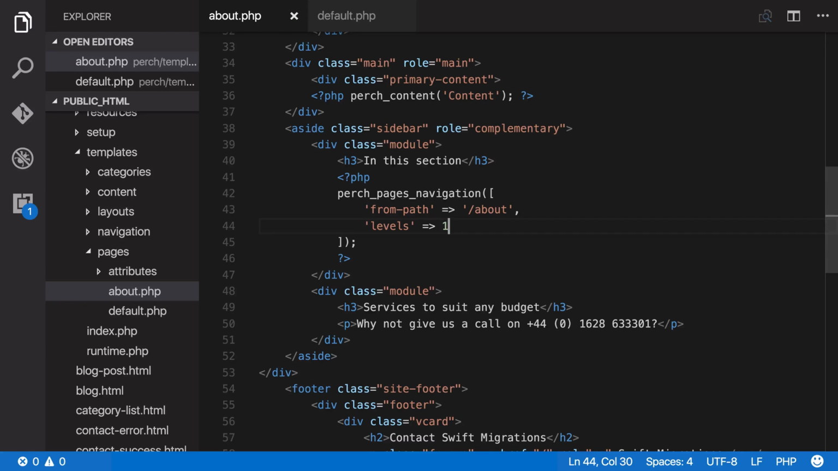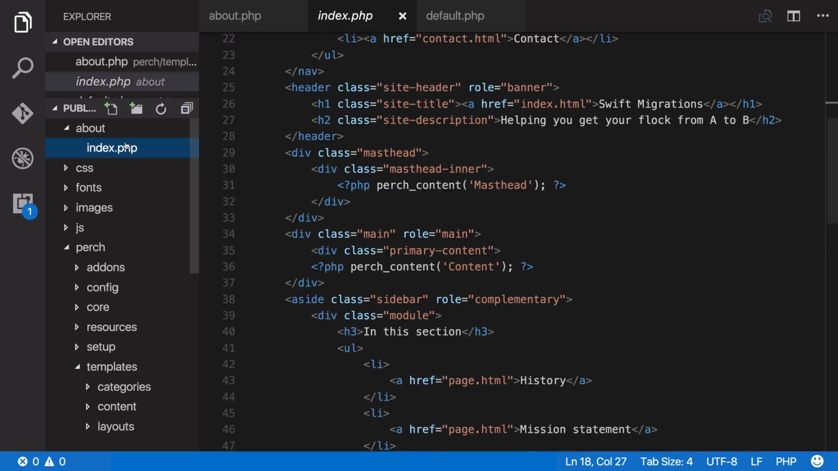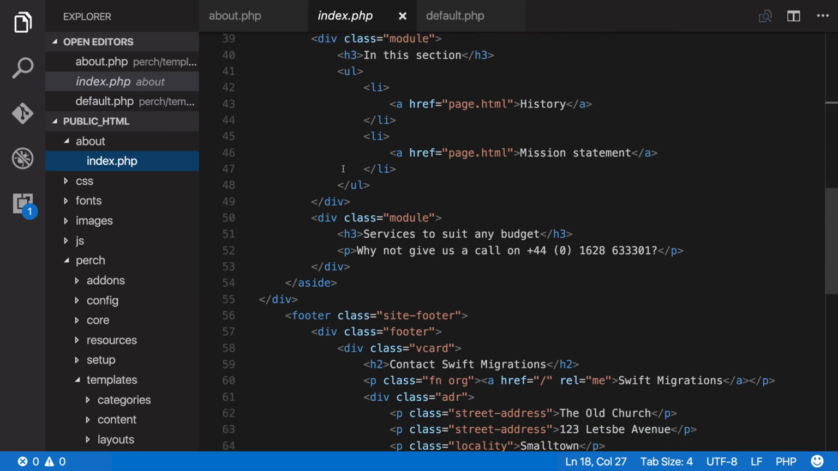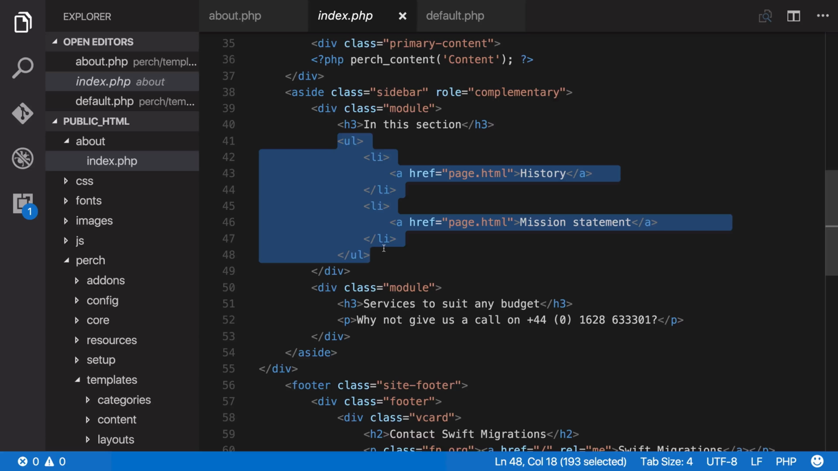Now because we're making a copy of our About page, we'd like that to have the navigation on too. I'm just going to take this navigation section and I'm going to go and find my About index.php and I'm going to find that in this section navigation again. I'm just going to pop that there too.